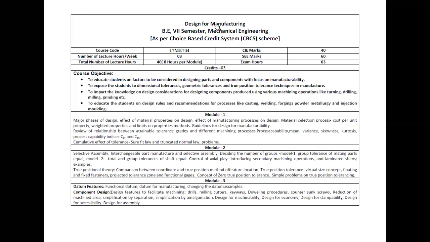Before I start explaining design for manufacturing, you should know what we mean by engineering design. Engineering design is nothing but to pull together something new, or to arrange existing things in a new way. Means you're going to design a new product, or arrange the existing thing in a new way, to satisfy a need of the society.